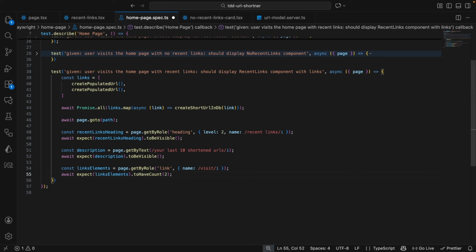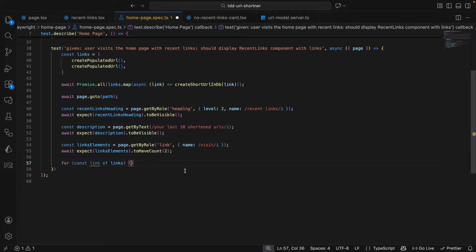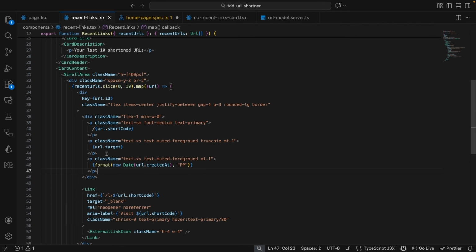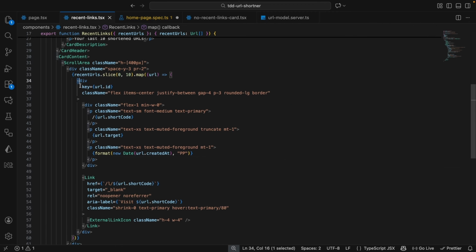Now we're going to check for the shortcode, and we want to also ensure that they are displayed correctly. So let's do that. We're going to use this for of loop. So we're going to say for const link of links, and here we're going to get the shortcode element. How do we get the shortcode element? We can get it by text link.shortcode, and then we want to expect that it is visible. So we're trying to make some assertions regarding these links that we get here. We want to make sure that the link is visible. We're also going to check the shortcode, we want to make sure that it's visible.